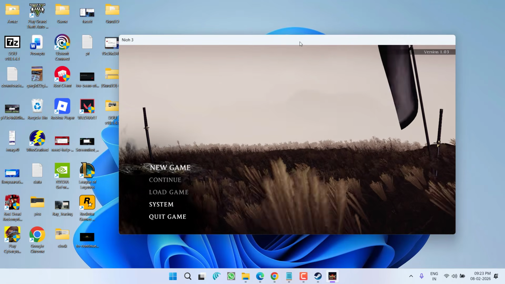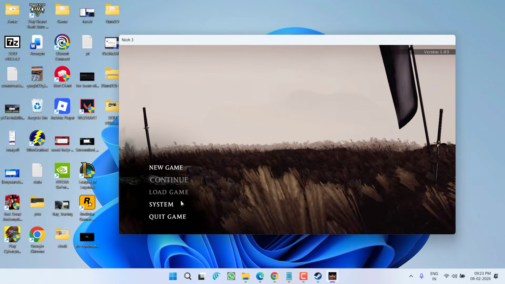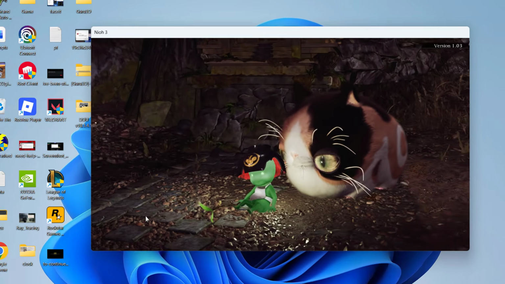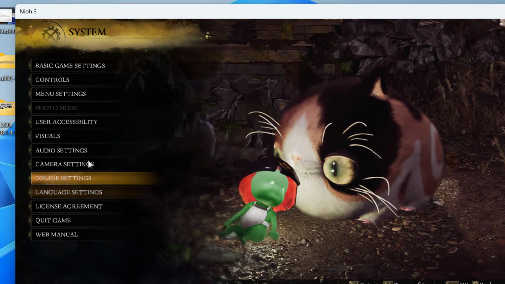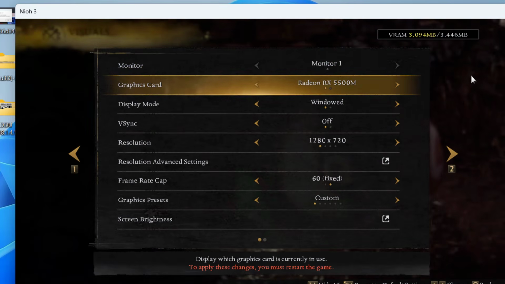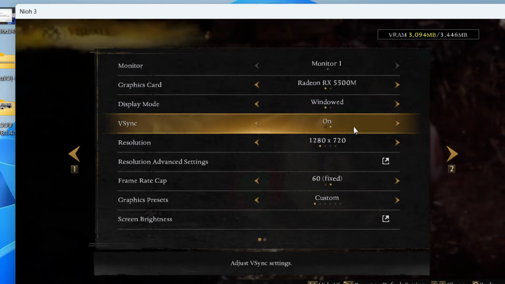If this fails to work out, in the next step, first of all launch the game and go to its system settings. Now in the system settings, choose the option visuals. Here you need to make a few changes one by one. First one is VSync. If you have turned it on, turn off VSync.